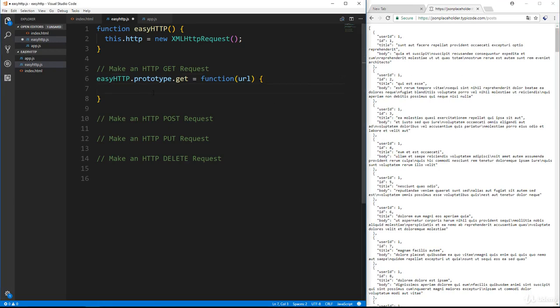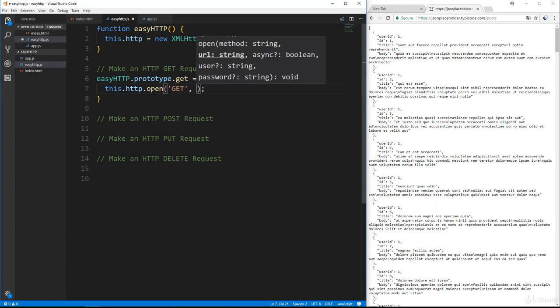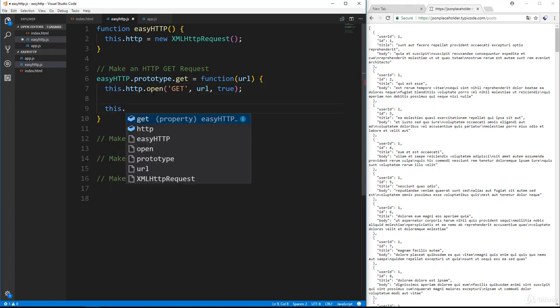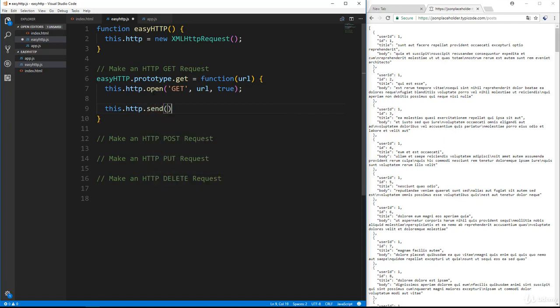So we're going to say this.http.open, just like we would have done XHR.open if we weren't using object-oriented programming. And we're going to pass in the type of request, which is GET, the URL, and then true. Okay, this is asynchronous. And then down at the bottom, we want to say this.http.send.